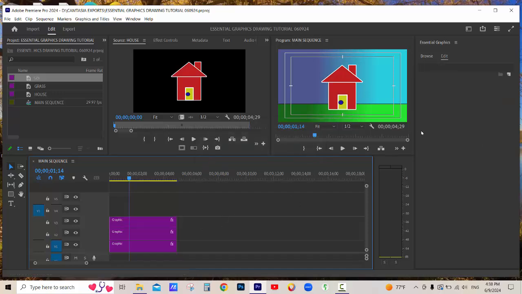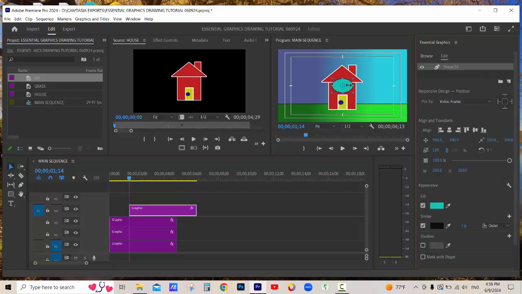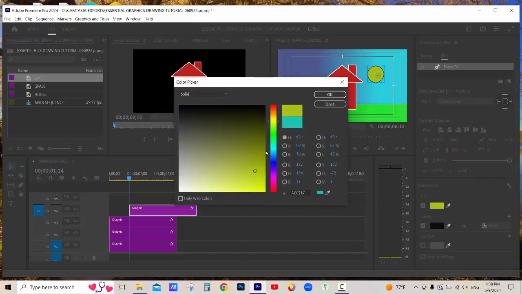Okay, so let's add the sun here. Again, deselect everything, go to edit, new layer, and we'll do an ellipse. And I'm going to put the sun over here. I'm going to make it a little bit more circular, bring it over here, and I'm going to color that, of course, yellow.